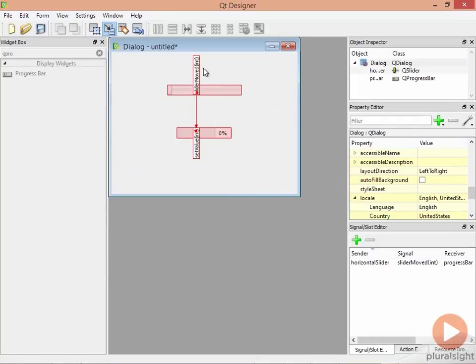And not only do we have these silly labels here, but we also have the new entry in our signal and slot editor below. We have our sender, which in our case is horizontalSlider, and horizontalSlider is the object name of our QSlider. We have the signal that's being fired, which is sliderMoved, the receiver object, which is also an object name, and in this case it's progressBar, and finally the slot or the handler, which is setValue.